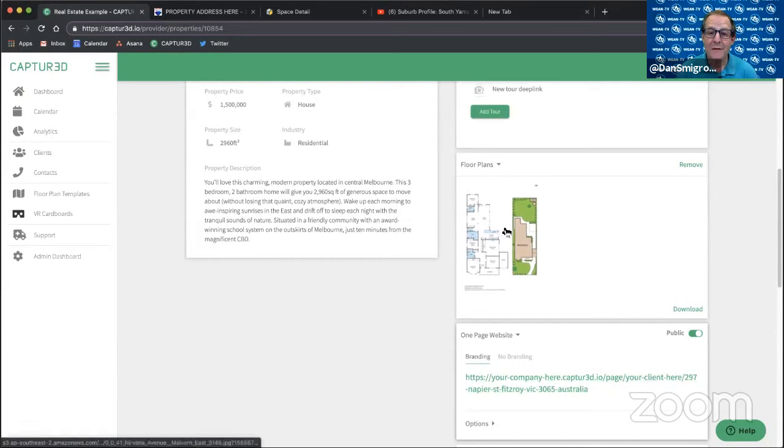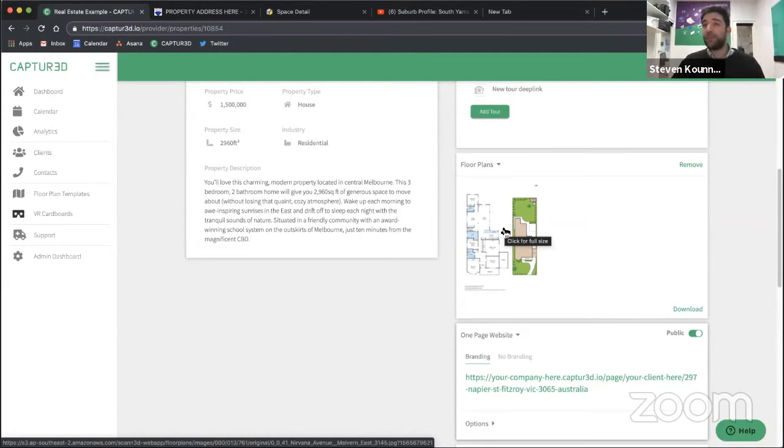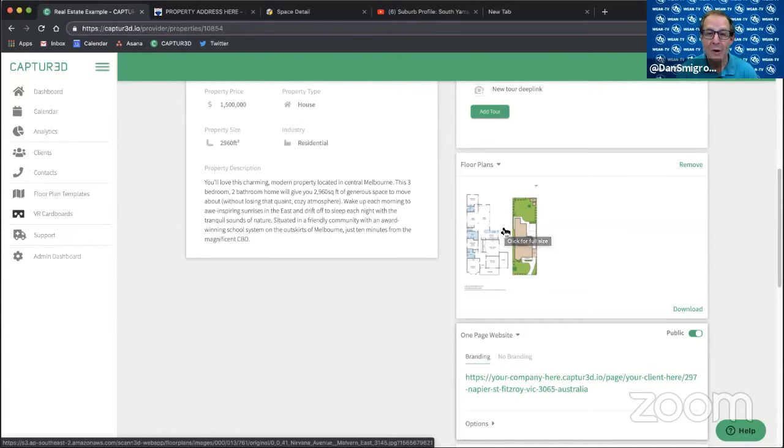So that's floor plans that are ordered through Capture. You can order them through us, or you can upload them to our platform. Great. So we'll go into greater detail on that tomorrow. That's correct. Yes. Okay, great.